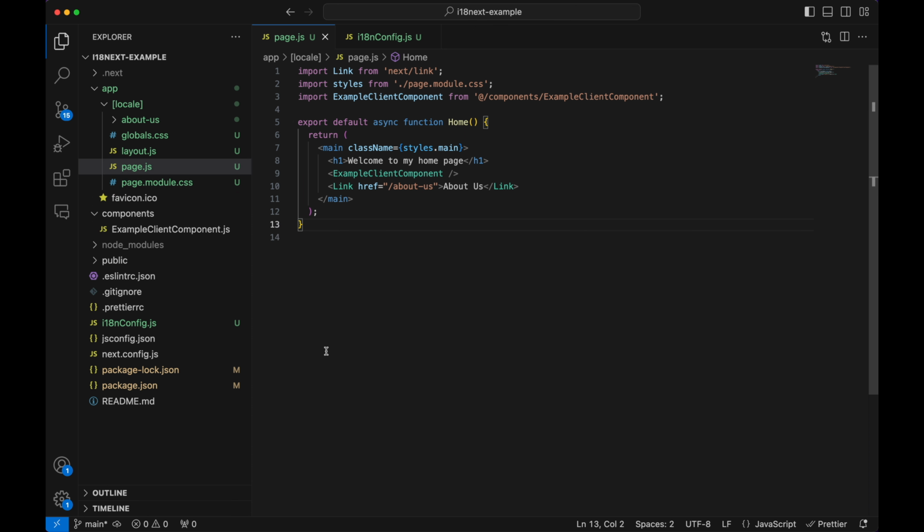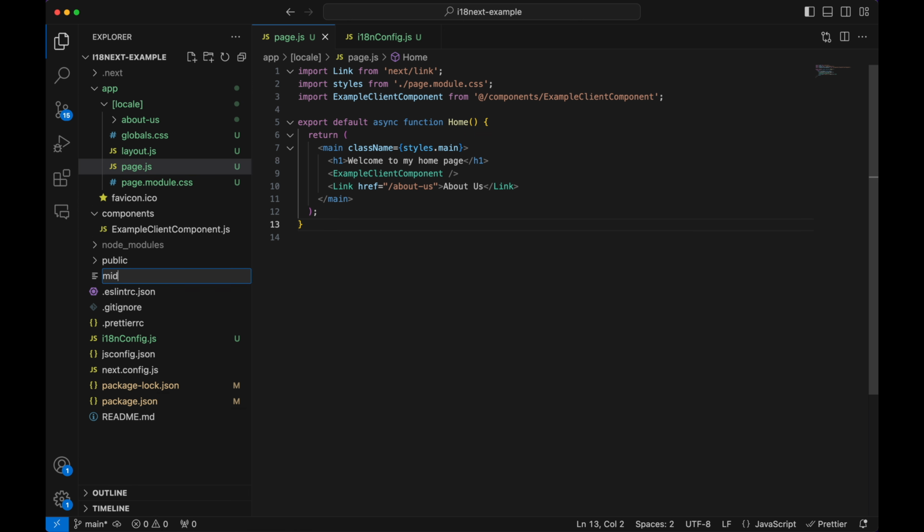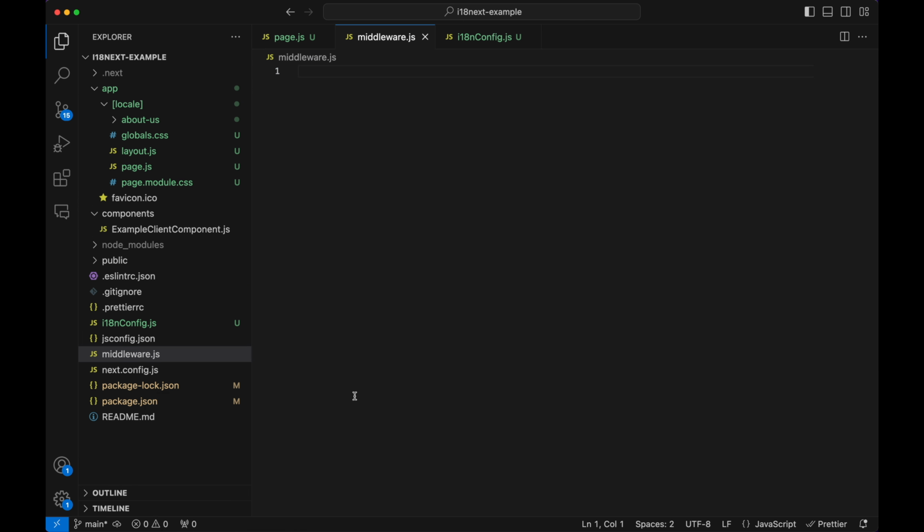So the last thing we need to do to set up internationalized routing is create middleware. At the root of my project, I'm going to create a new file called middleware.js. If you happen to be using the source directory when you set up your project, you want to stick this middleware inside of the source directory. The middleware.js file is actually part of the Next.js framework. It basically allows us to run code before a request is completed. If you're not familiar with it, go ahead and check it out in the Next.js documentation. But otherwise, you can just copy what I'm doing here. It's just the last piece of setup for next-i18n-router.